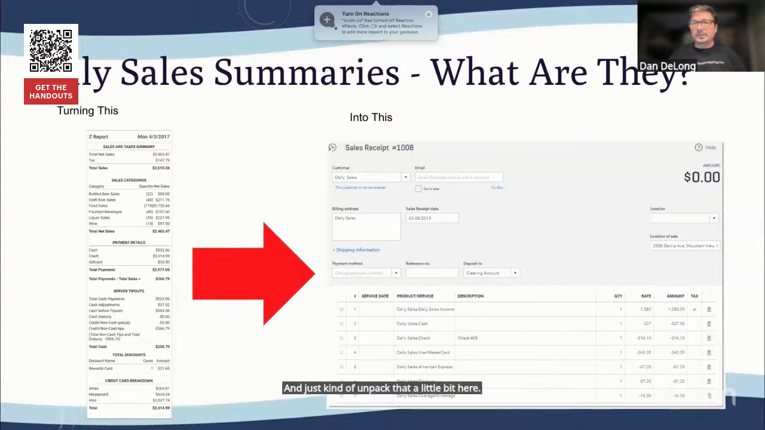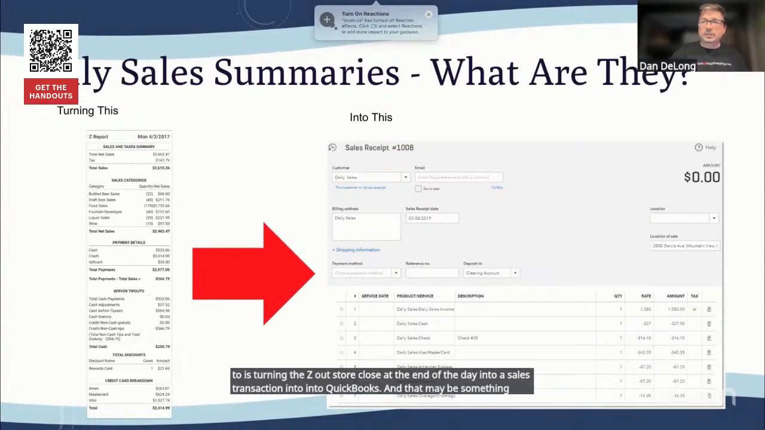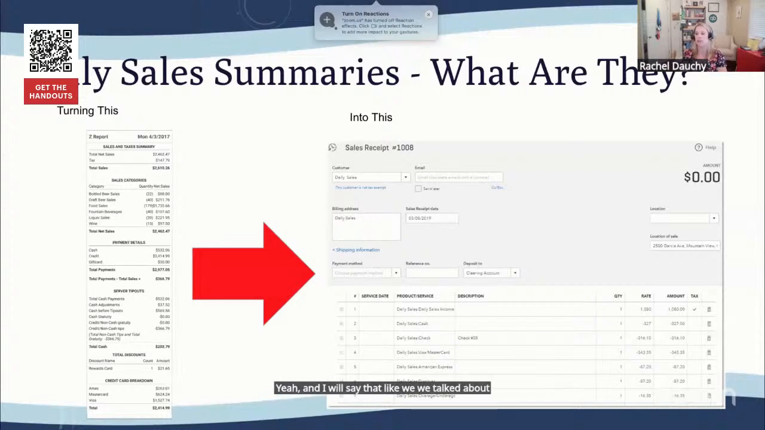But really what this boils down to is turning the Z out, store close at the end of the day, into a sales transaction in QuickBooks. And that may be something that happens automatically through whatever application you might be using, or entering it individually inside of QuickBooks.